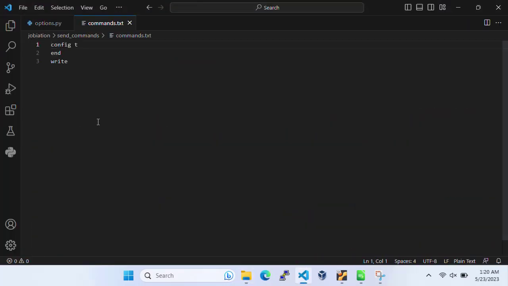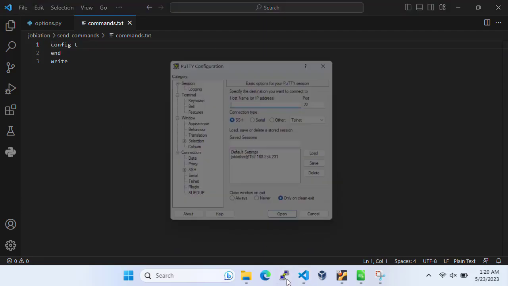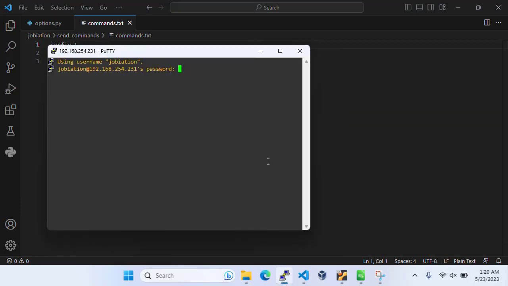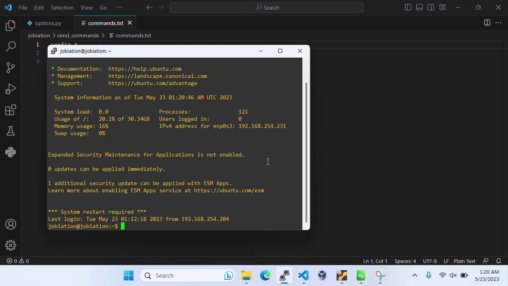The default commands are simply a config-t, end, and write, which is fine because we are only interested in the job options, not in actually accomplishing anything. To run a send commands task, I will change directory to the send commands directory and run the sendcommands.py script.